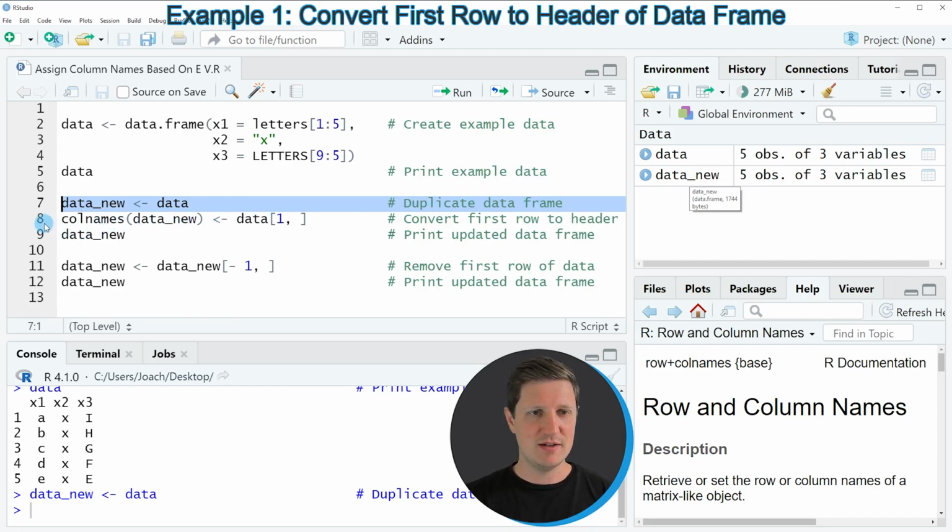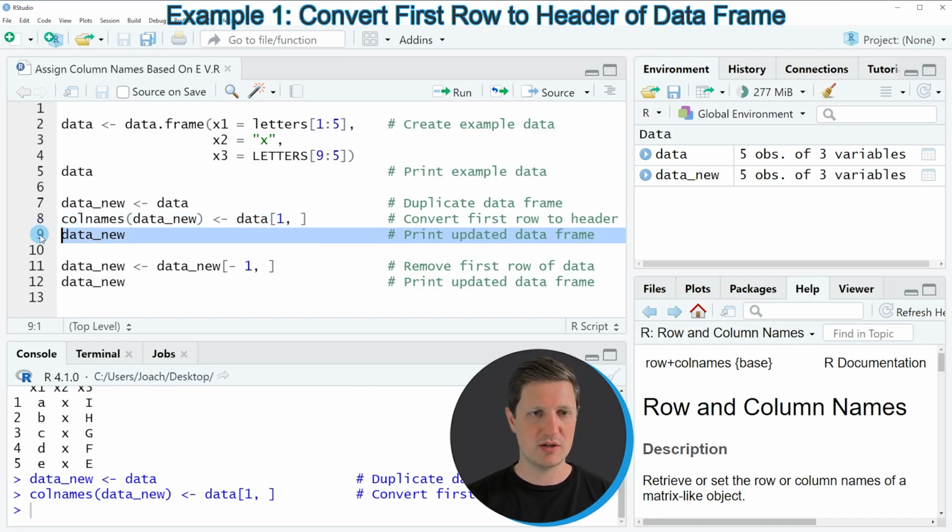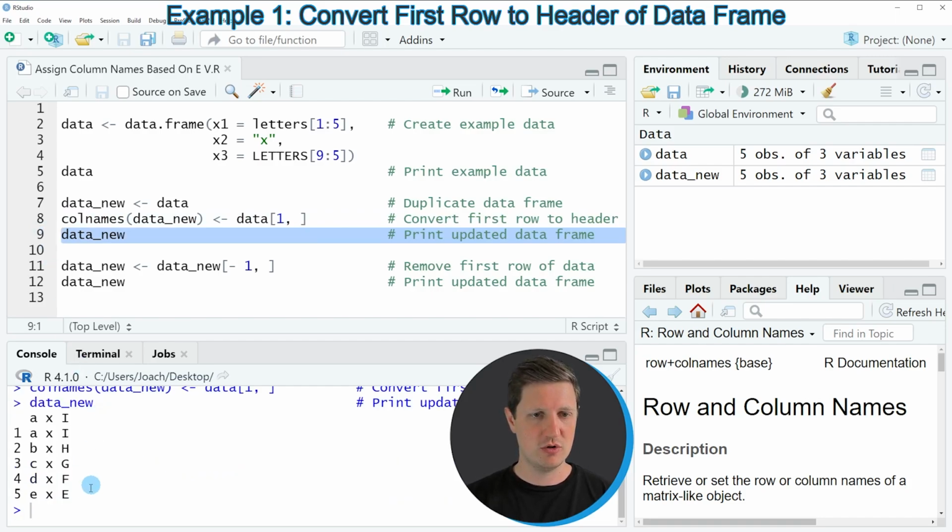However, in the next line, in line 8 of the code, I'm using the colnames function to assign the values that are stored in our first row as column names. So if you run line 8 of the code, our data frame is updated. And we can see that by printing the new updated data frame to the RStudio console by running line 9 of the code. So if you run this line of code, you can see at the bottom in the RStudio console that a new data frame is appearing.